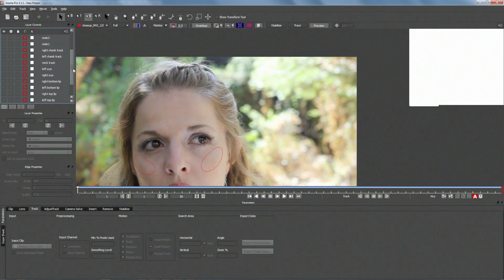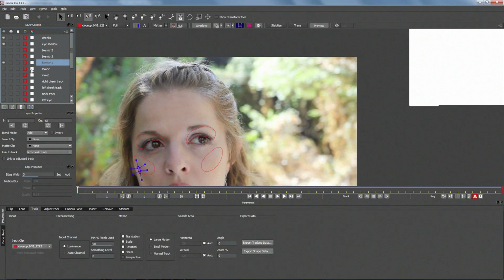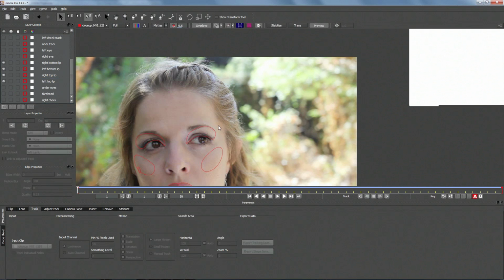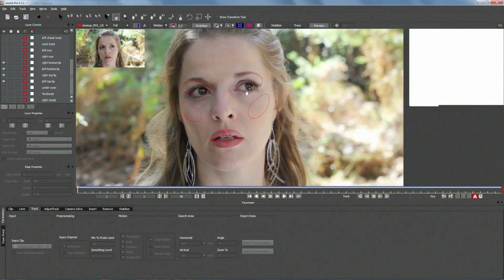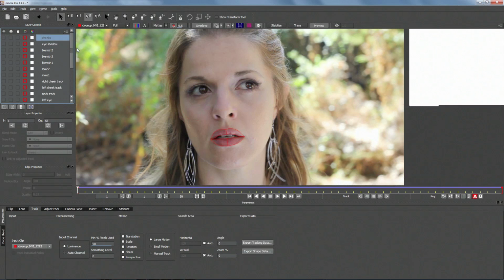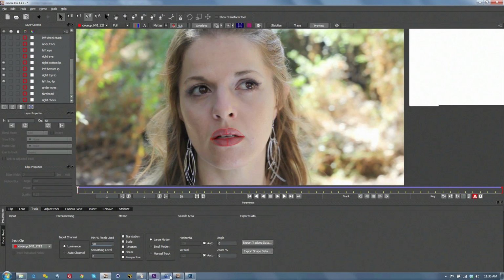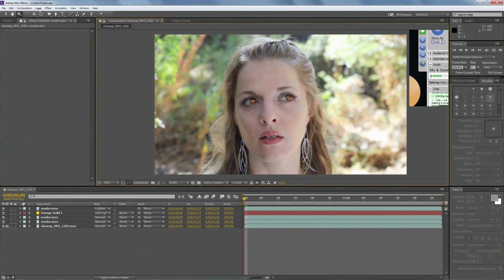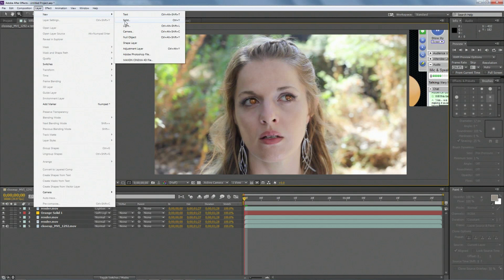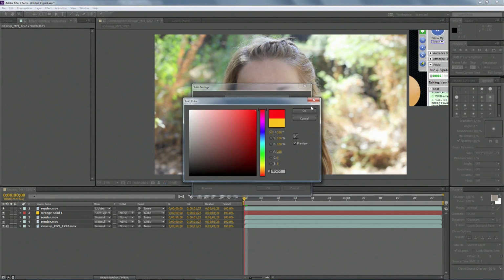I know some people want to leave, but let's just finish up by showing how you get some of these shapes back into After Effects one more time. Yeah, no problem. All right, so the way we get this into After Effects is we select those lip shapes. We go to Export Shape Data. We copy all visible layers. And for the lips here, we're going to do that same sort of thing where we do a layer, a new solid, and we pick a color.